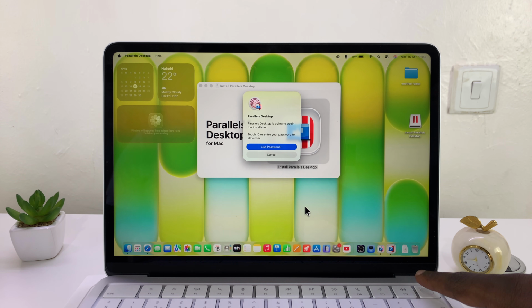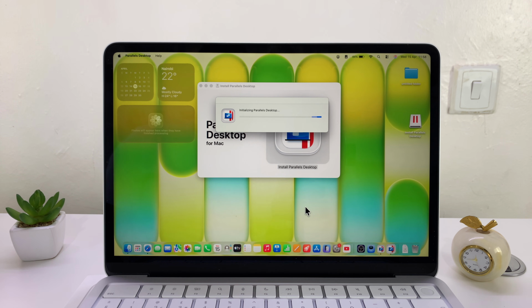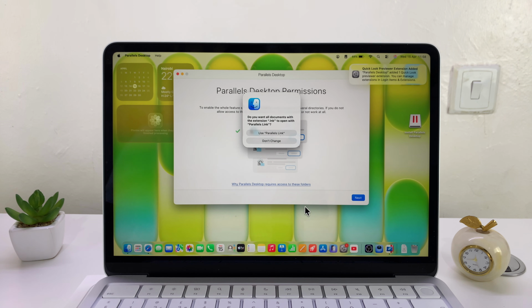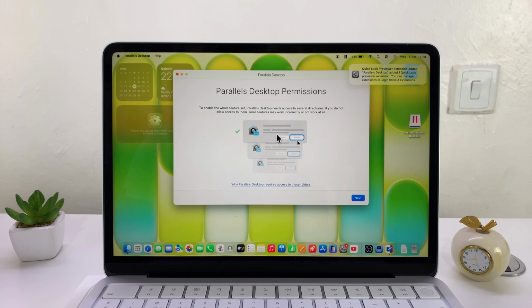At some point you might be asked for your password or fingerprint. Go ahead and give that. That's going to be your Mac password or fingerprint if you have the version with a fingerprint. So it's going to ask, do you want all documents with the extension LNK to open with Parallels link? I'm going to choose yes for now.